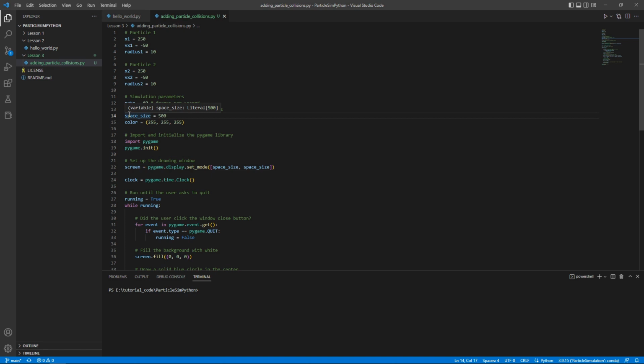Obviously we can change that as well later on, and if you want to, feel free to copy and paste that and put it amongst the things up here. That's also fine. So we've got a starting position for our first particle, starting velocity as well, and then a radius. As you can see, our second particle has exactly the same values.